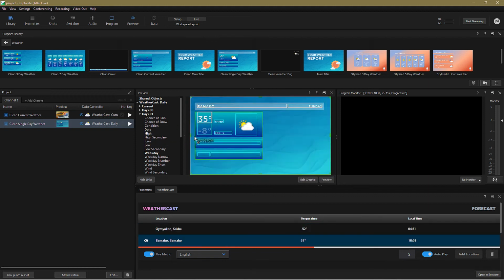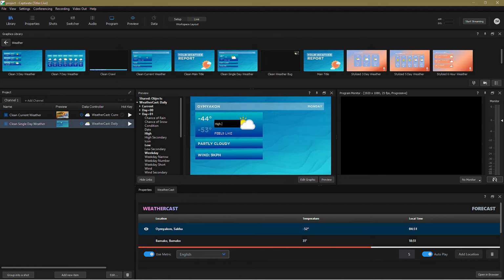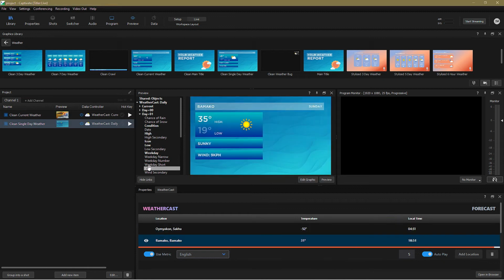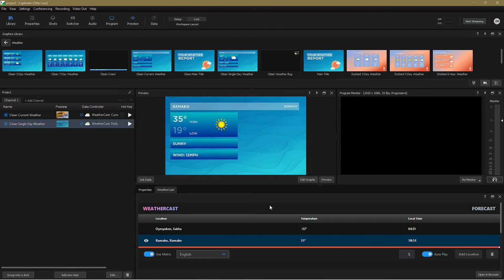Let's change the time to show the relevant day instead by dragging in the weekday value. And I want to display high and low temperatures, so I'll use those values and edit their labels. I'll link icon, condition and wind data, and there's tomorrow's forecast all set up.